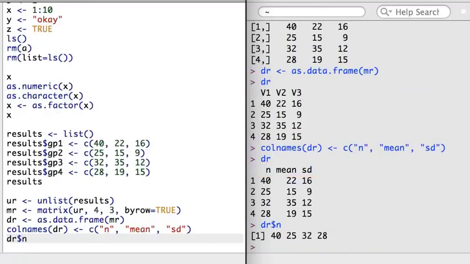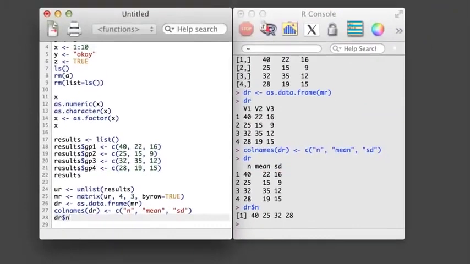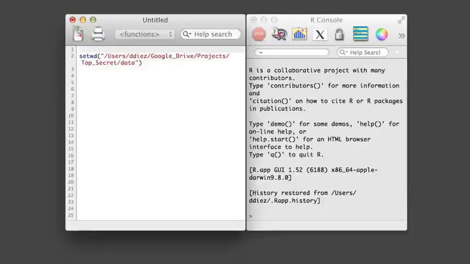In the next video, we'll explore the family of apply functions, which are helpful for applying a function across the rows or columns of a matrix, or across the elements of a list. The apply function and its variants are useful for applying a function across an R object. We'll consider two variants of this special class of functions, apply and tapply, and we'll also look at the by function.